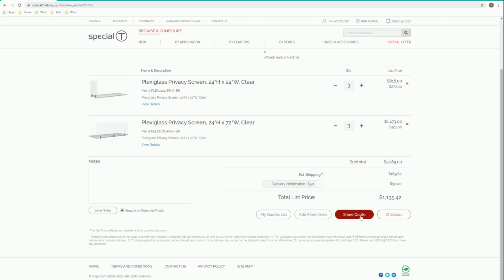quote is done. You can share it and email it to yourself or email it to your customer, or you can print the quote, either print it to paper or to a PDF. And that's it. This configurator will allow you to quote any standard screen offered by Specialty.